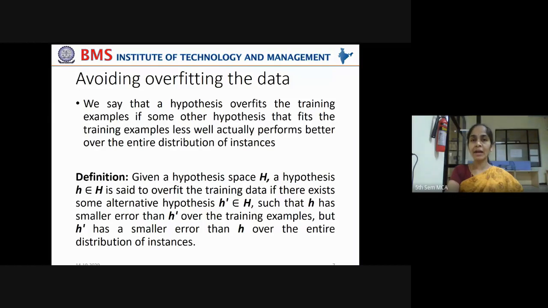Now we say that the hypothesis overfits the training examples if some other hypothesis, say another decision tree, exists that fits the training examples less well, but actually performs better over the entire distribution of instances. Instances means training examples. Training example 1, training example 2, up to training example 100, say. You have 100 training examples.